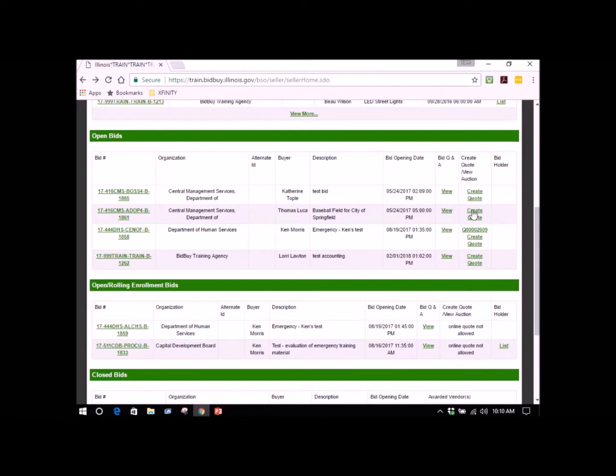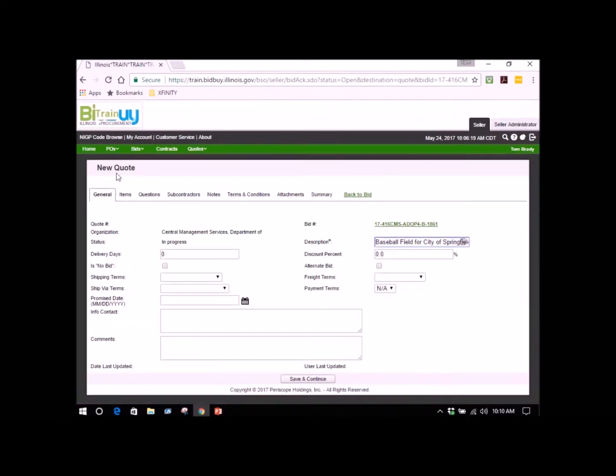Whereas clicking on the link Create will open the new quote page. Either direction takes us to the same desired place, the new quote page. From here, we are going to work left to right across the tabs and top to bottom on each tab, ensuring we don't miss any mandatory fields.